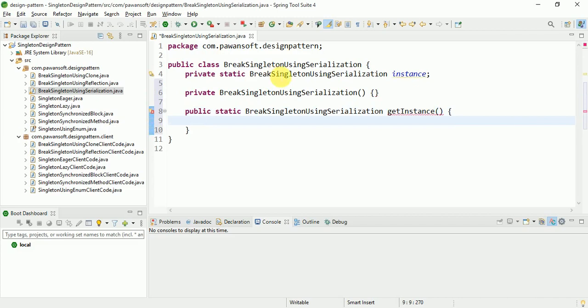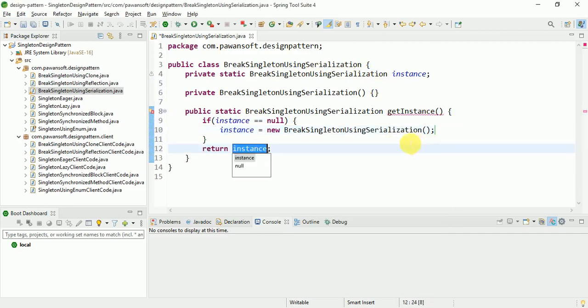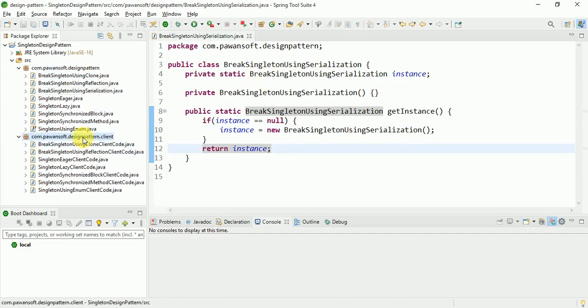In getInstance we'll check if instance is equal to null. If this instance is null, then instance is equal to a new object of this class, and return this instance from the utility method. So the singleton class is created successfully. And now let's write the client code.